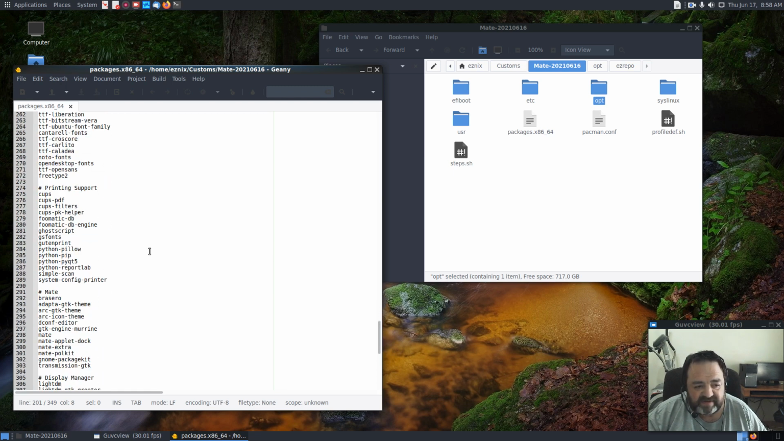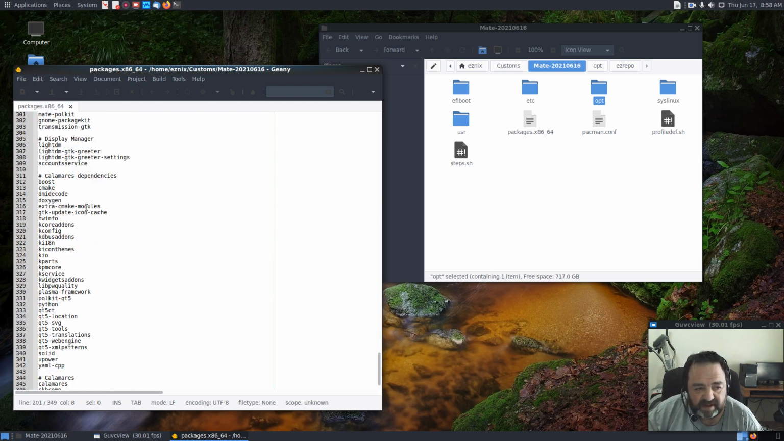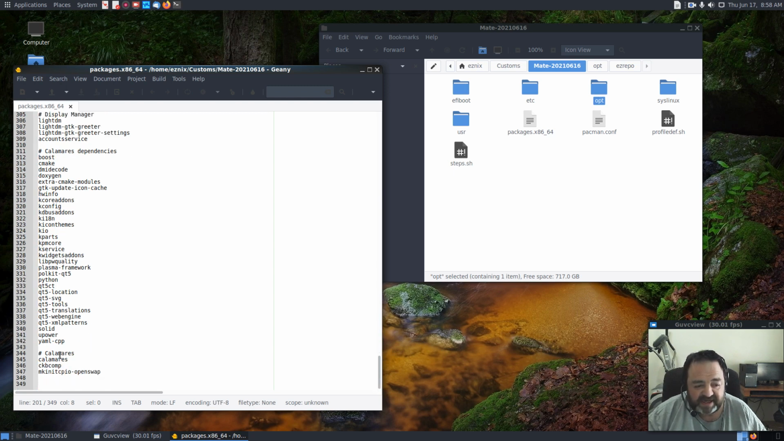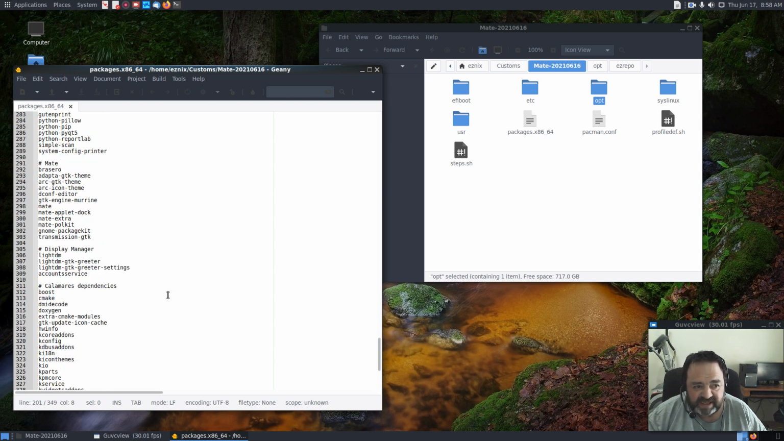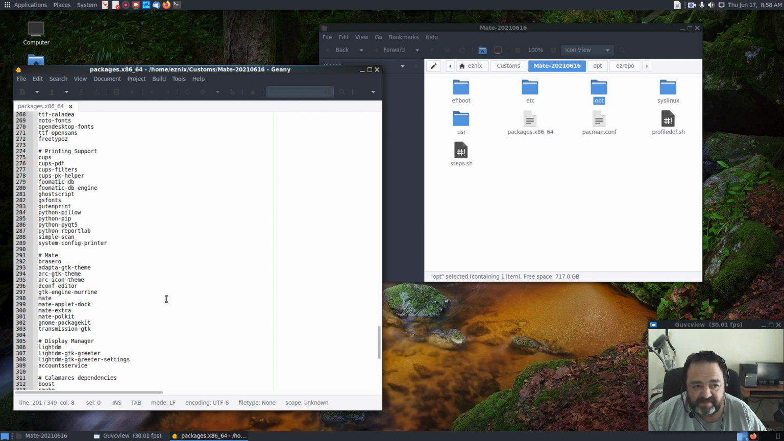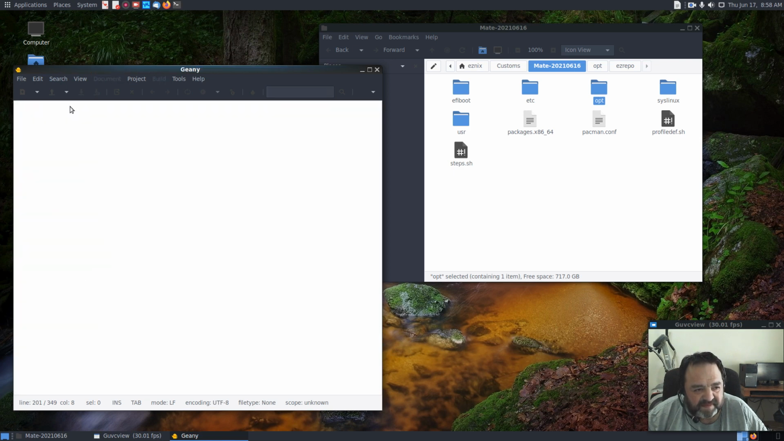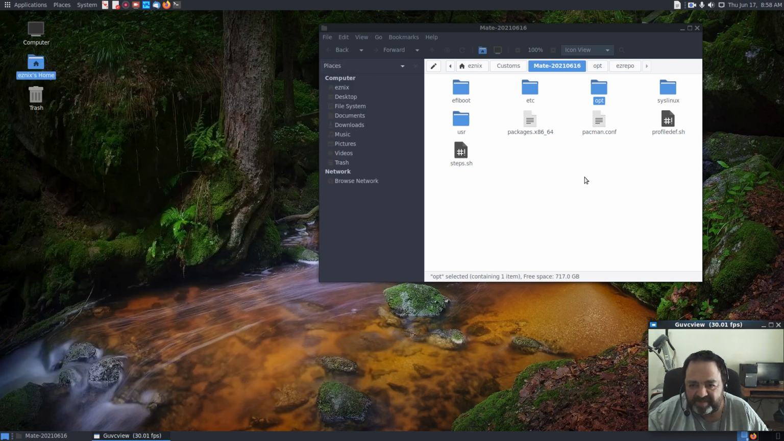Towards the bottom of the file, do not touch the Calamares dependencies and do not touch Calamares. Everything else is pretty fair game, but the more you change, the more you risk not having a working system the way you want it. We can close that file.